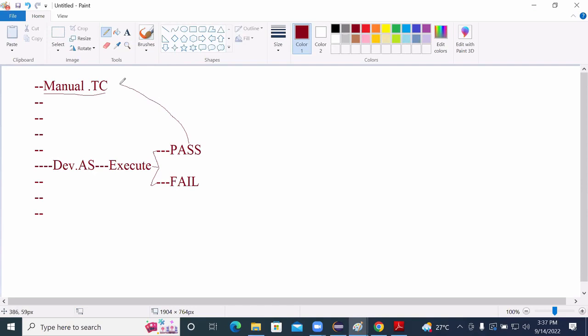You just take another manual test case, and again continue developing the automation script, execute it, and see whether it works or not. If it is working, it is a pass, and as it has passed, you take another test case. Assume that in case of fail, you developed the automation script and executed it, and the script is not working. That is considered a fail.